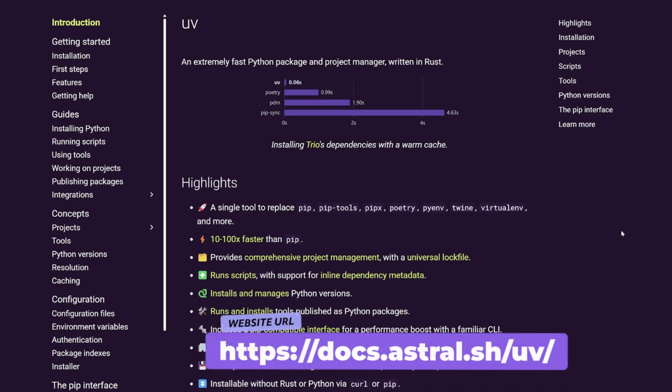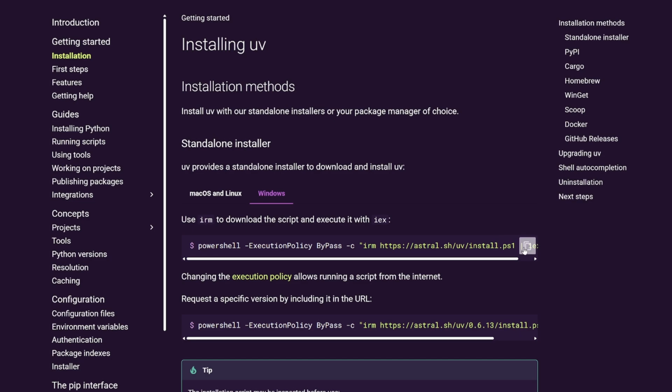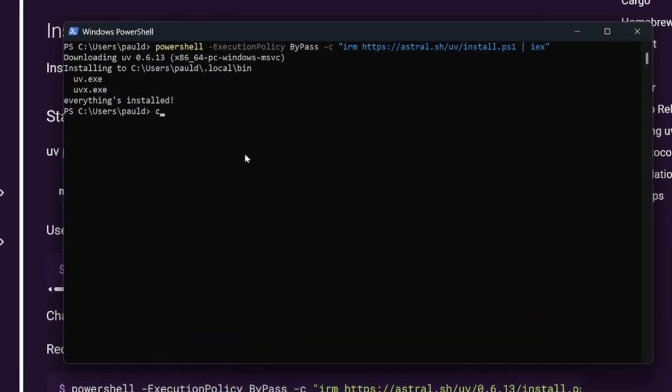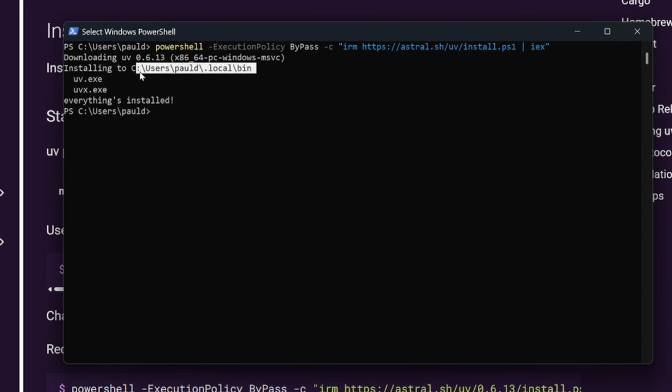While that's running and installing, you can head over to docs.astral.sh/uv and head up to installation. I want you to copy this PowerShell script here, and then we simply open up PowerShell on our computer and paste the command. Hit the enter key and that will go install UV. Now we need to take note of this install location as we'll need to add it to our config later. So just highlight, copy and paste that to a notepad.